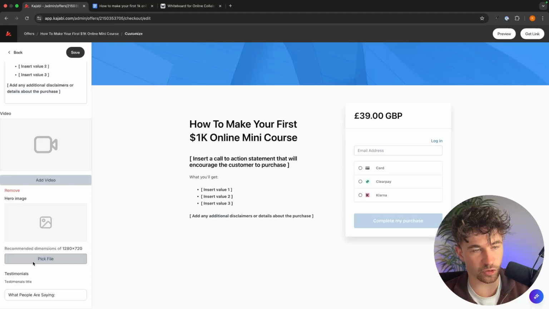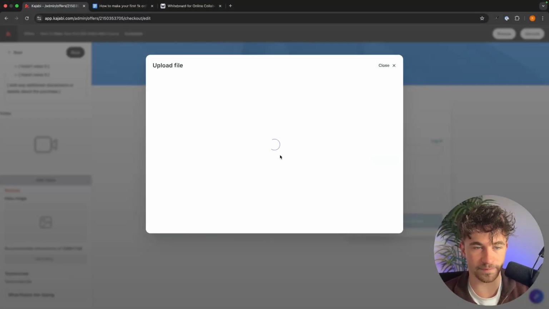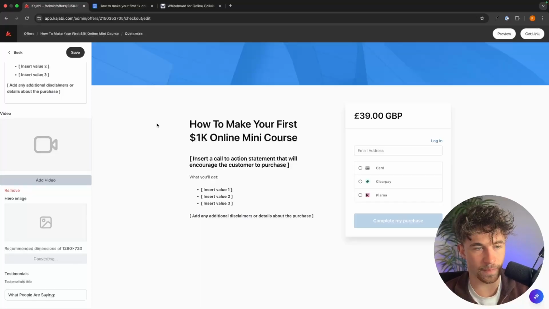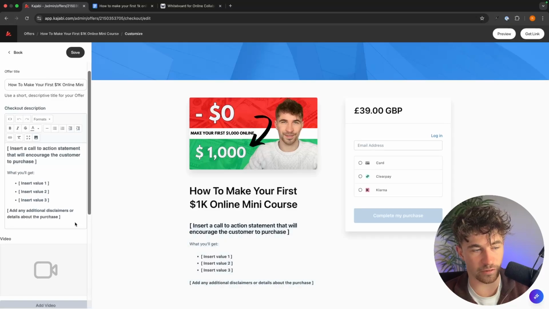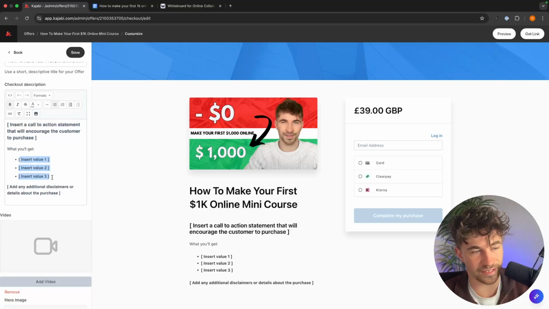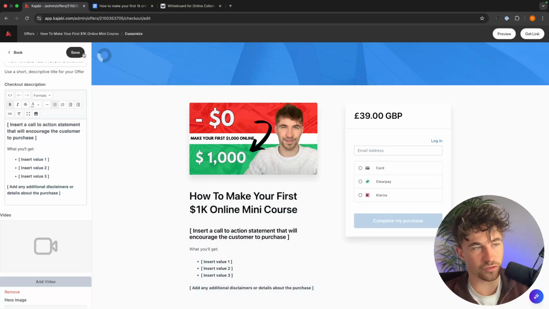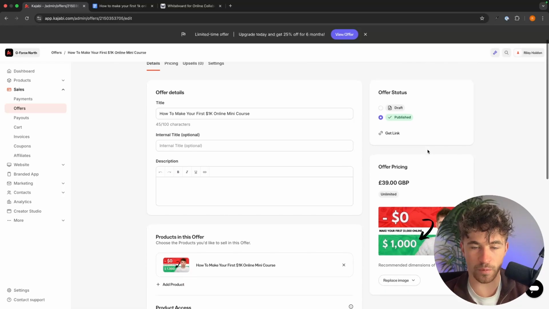And the first thing that we want to do is add a hero image. And we want to add in the image, the thumbnail that we created. So we just click on save. We can drop this in. And then when we click on save right here, it's going to appear at the top. So we just click on save. This is now going to appear in and perfect. And then all we now need to do is go down and add in the sales copy. So I would just copy exactly what it says, insert a call to action statement. What you'll get, we can insert the value of the course right here and we can set up this checkout page. Just like that, we are then going to click on save and we can go back to Kajabi. And just like that, we now have our mini course created.